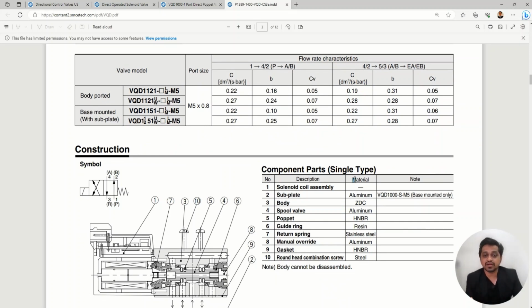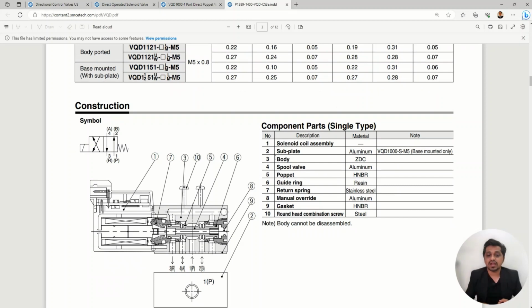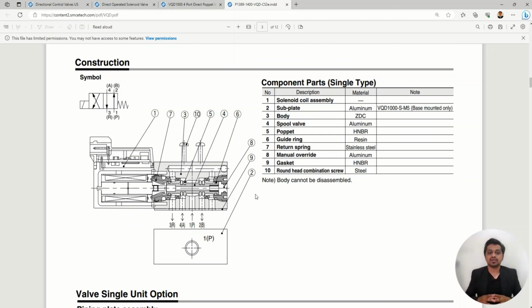And then the component parts, the materials, what we have discussed, right? What is the body material, then what is the spool valve material, and then the guide ring, if you could see, it's a resin. Then we have a gasket of HNBR material. So you can see what are the materials of this valve. You can check whether the valve material is resistant to your media properties. You can check out that chart which we have discussed, right?